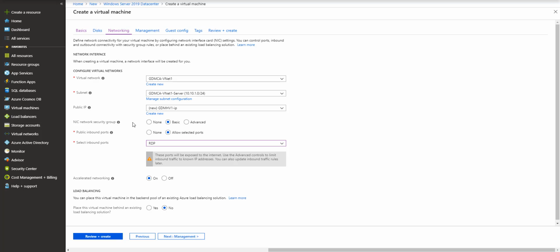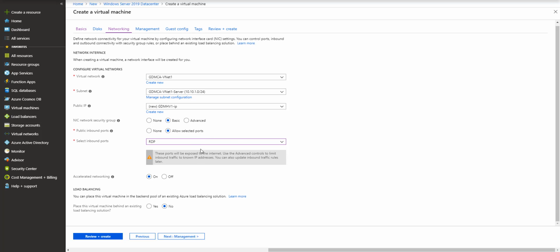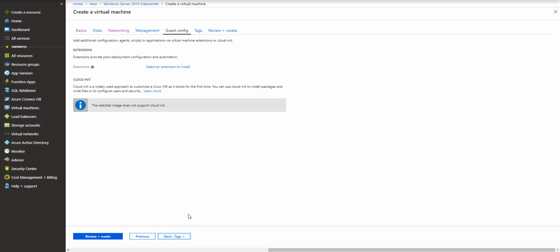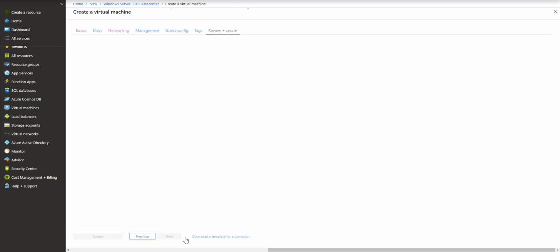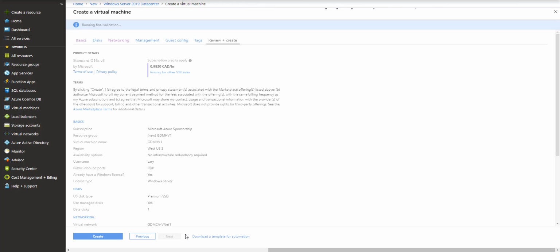Now do the following. For the network security group, click on Basic, and for the public inbound ports, click Allow Selected Ports and pick RDP. After that, turn Accelerated Networking on, and alright, the section is now done as well. For management, guest config, and tags, you can keep all those on default. Now click on Review plus Create, and make sure you have the correct settings, and click Create.